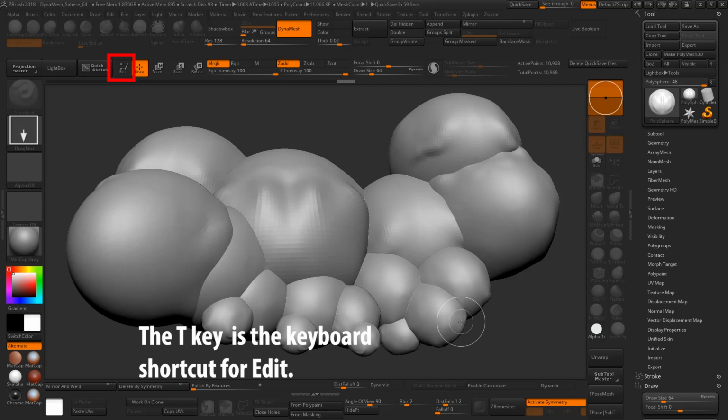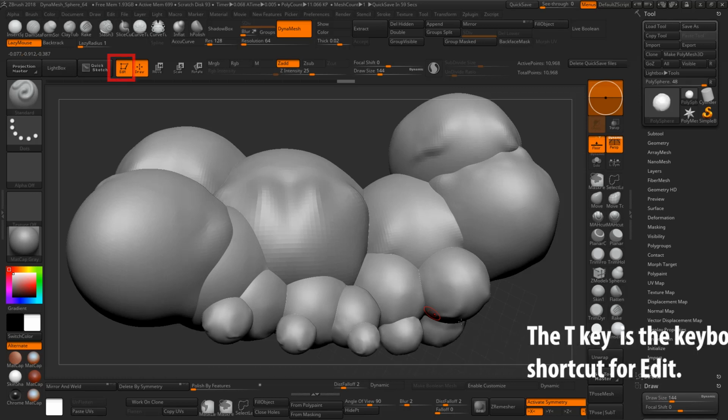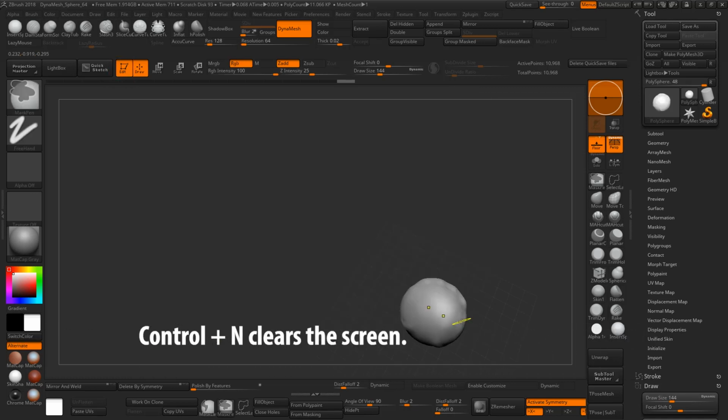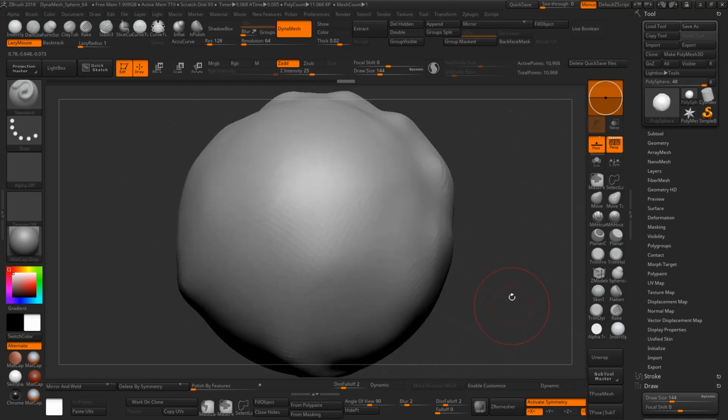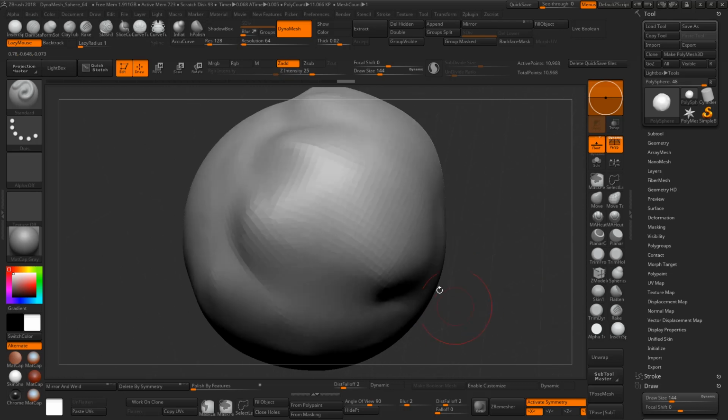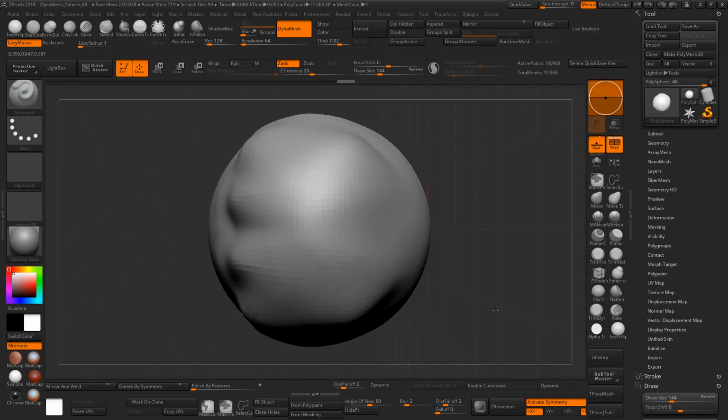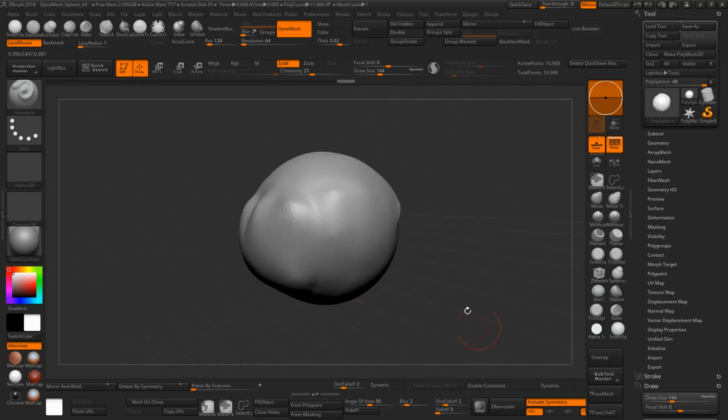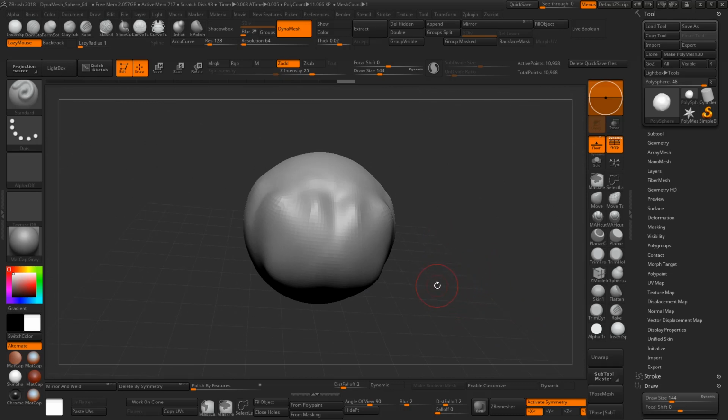So the way to get out of it is just hit the T key again and then clear the screen by hitting Control N. And then your model may be off center, so hit F to bring it into center, and you'll be back to where you were before. So that can be something that will confuse a beginner. They'll accidentally hit the T key, they'll start creating multiple models on the screen, and that can be a little confusing. So just remember that T is the shortcut for Edit, and when you start a project, that Edit button is going to be clicked automatically, so you're already in edit mode. So that's important to remember.